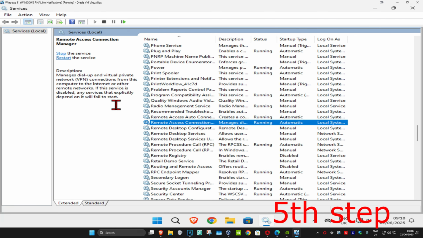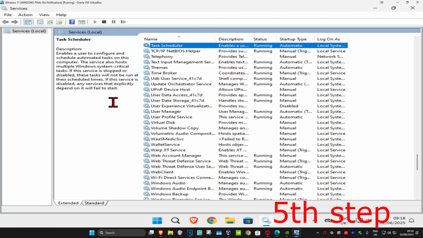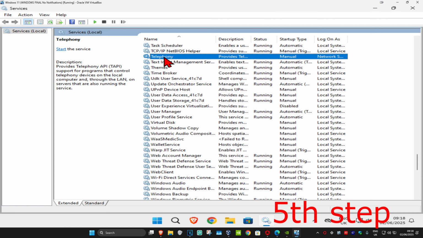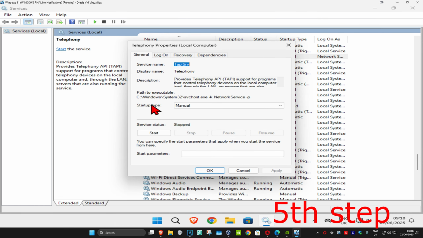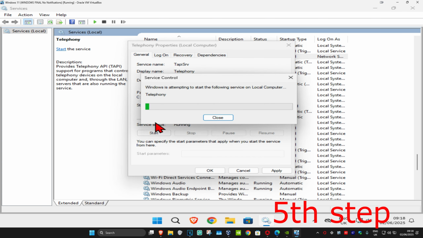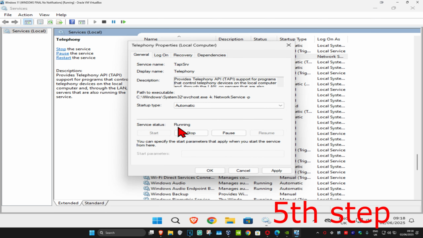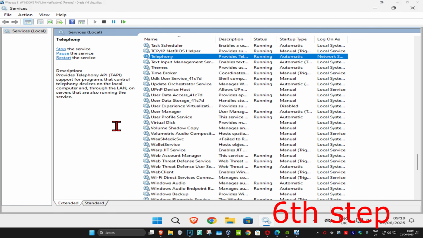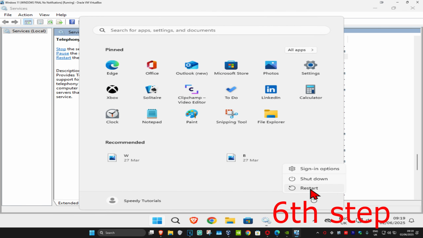And now for the last one, you're going to click on T on your keyboard. Now we're going to find telephony. Double click on it and then do the same thing. Startup type automatic and then click on start, which will now make the service status running, and then click on OK again. And now for the last step, you just want to restart your computer and then the problem should be fixed.